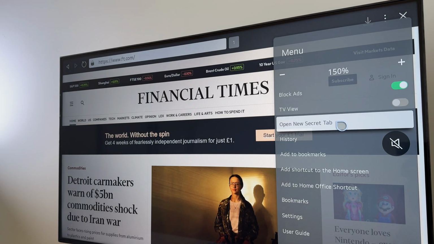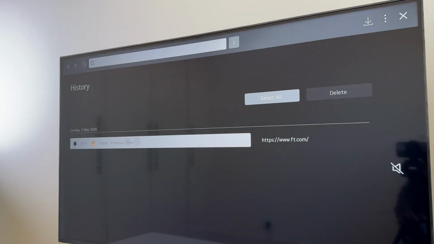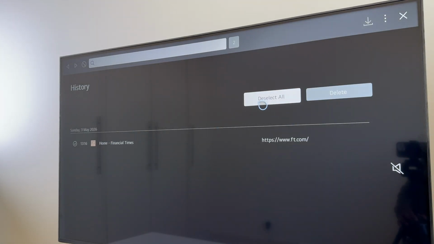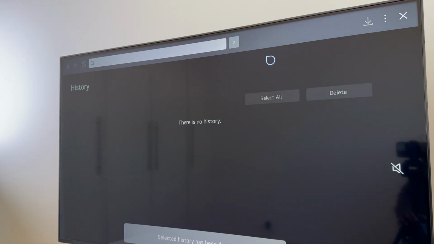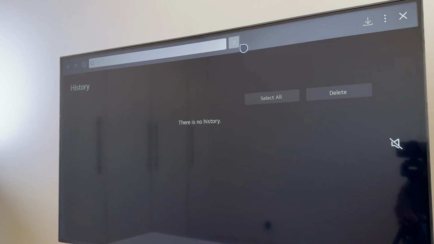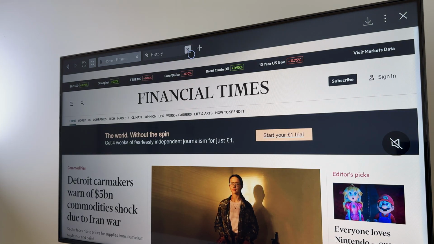We have open a secret tab. We have the history. So if you want to clear your history, just come here, select all and go to delete. This will delete the history. Now to get out of this, don't go to the X, that will close the app. Instead, just come here for tabs and go back to the web page. And then you can close this tab.